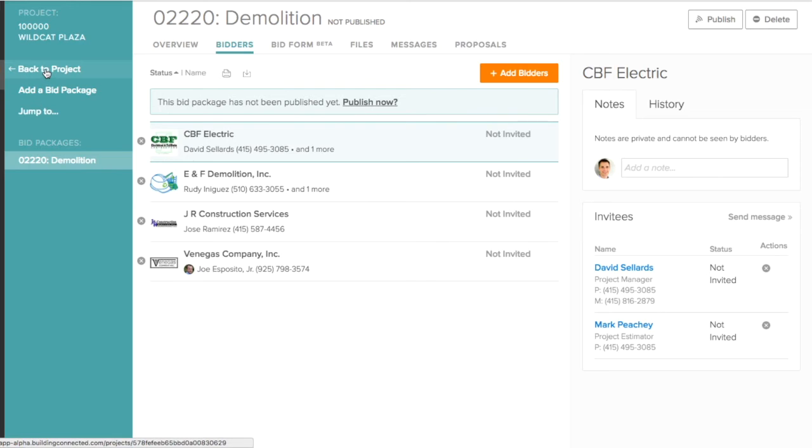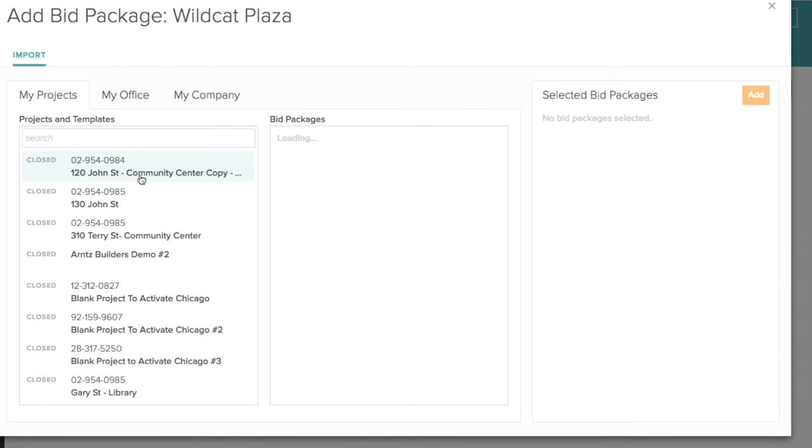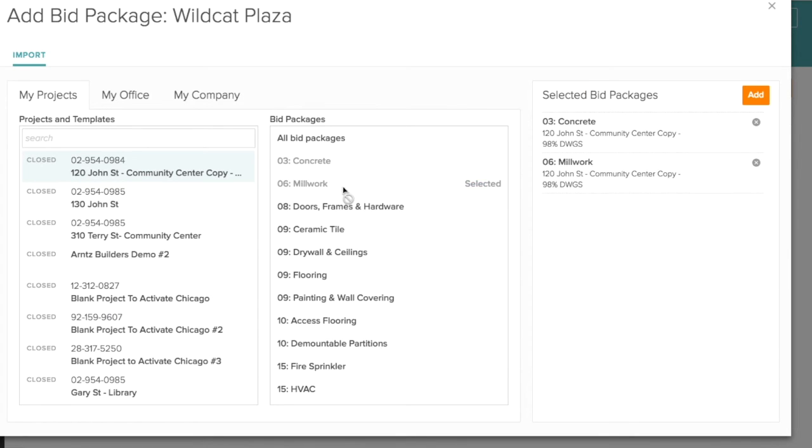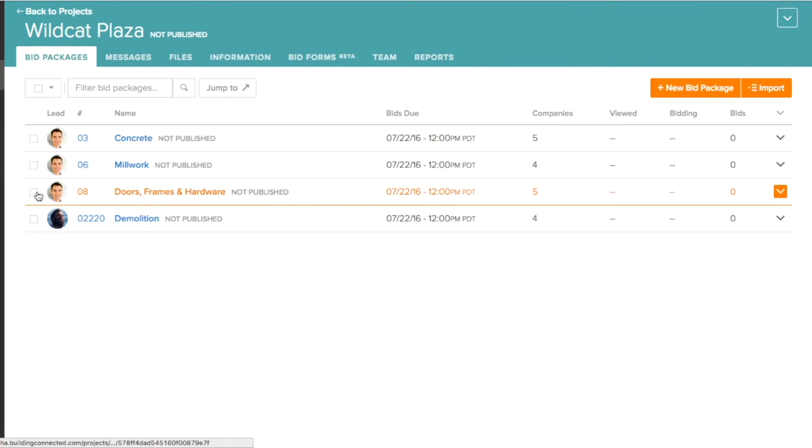The last way to create a bid package is to import a list from previous projects. If I click the Import button, I can easily select different bid packages from past projects. This is great if I know my bid list will be the same, but I can always add or delete vendors from this list once I import.